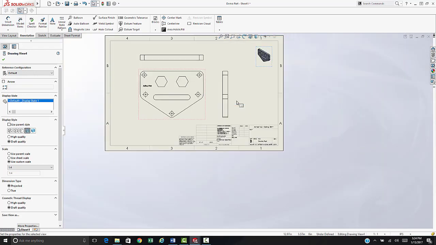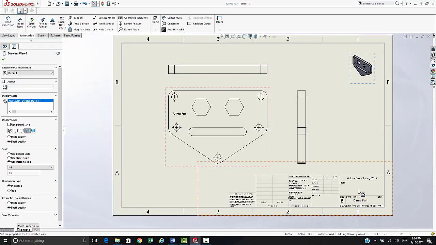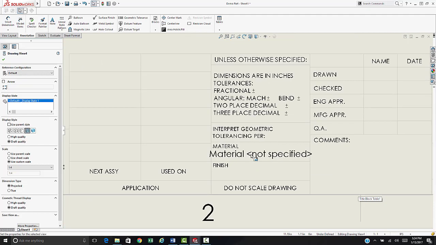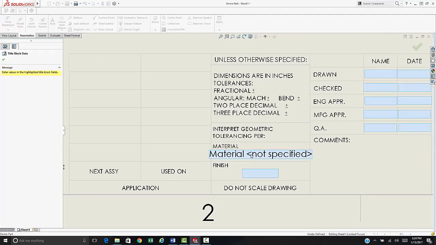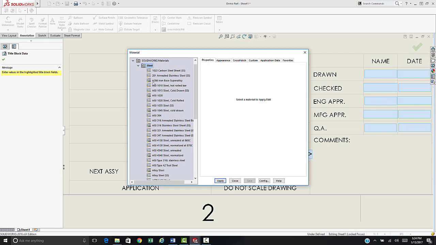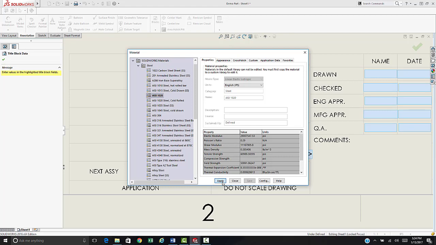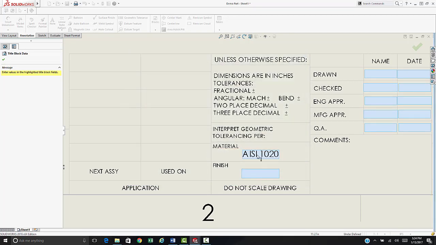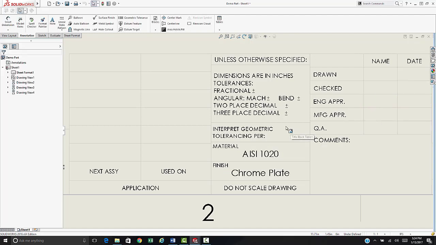Demo part. Okay, the material is not specified. So if we click on this, it brings up the material properties of SolidWorks. Let's just pick some kind of material, it doesn't matter. Say OK and close, and now it has changed. Let's be fancy and chrome plate it. Okay, and we'll close that.